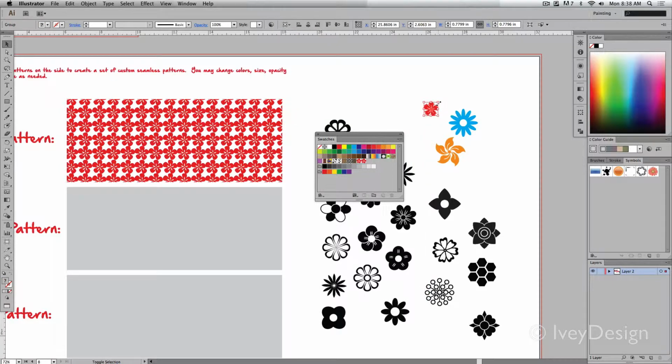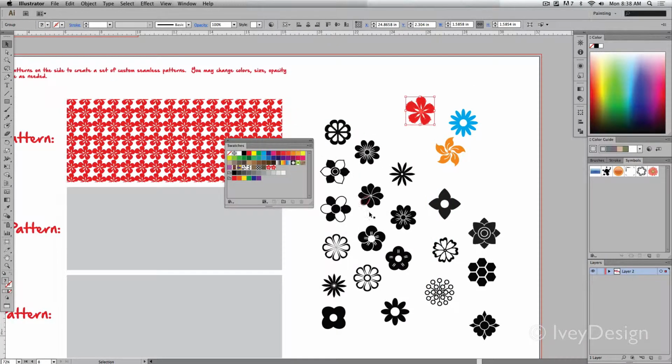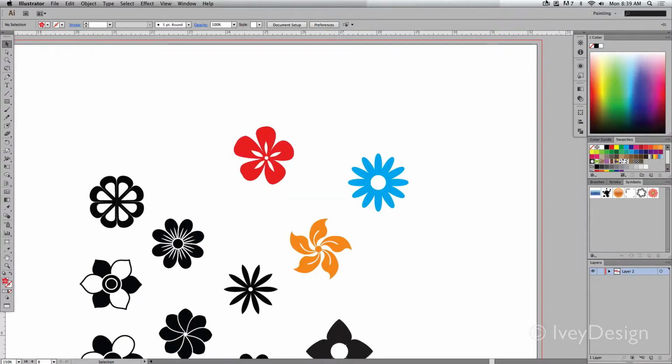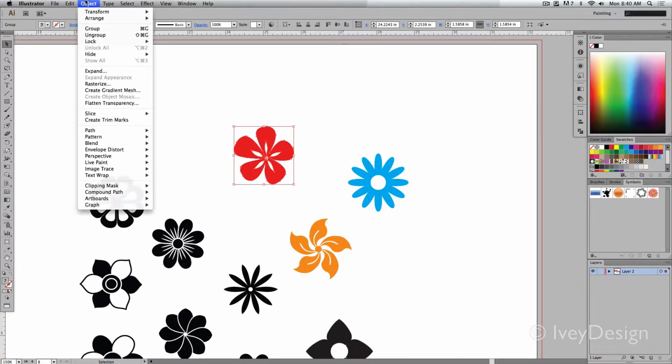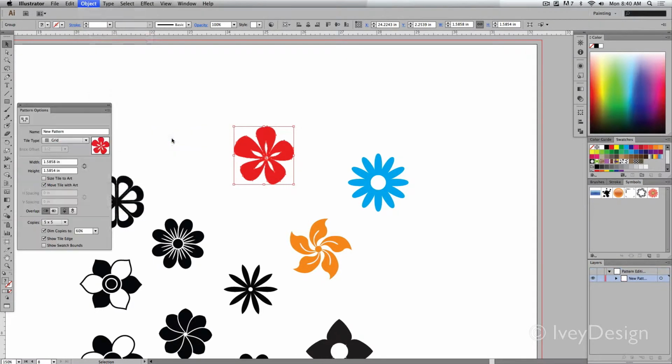So I'm going to use these three different flowers that I've colorized. In this exercise, I've given you a variety of flowers. You can use these or you can make up your own patterns. But for these, it'll help you out to go a lot quicker. So to get started, we're going to select the object or group of objects that we want to work with. In this case, I'll start with the red flower. Go to Object, down to Pattern, and choose Make.